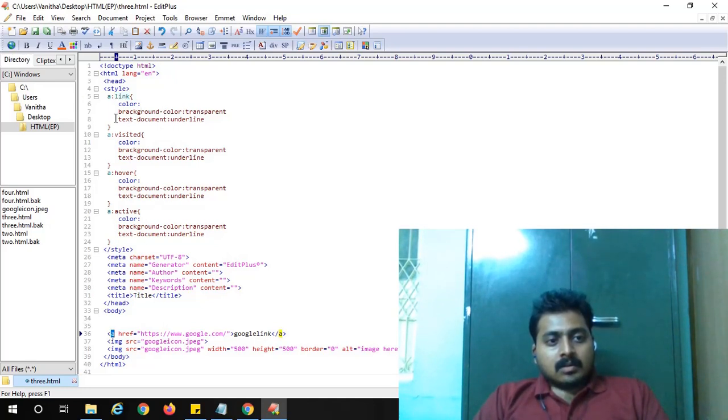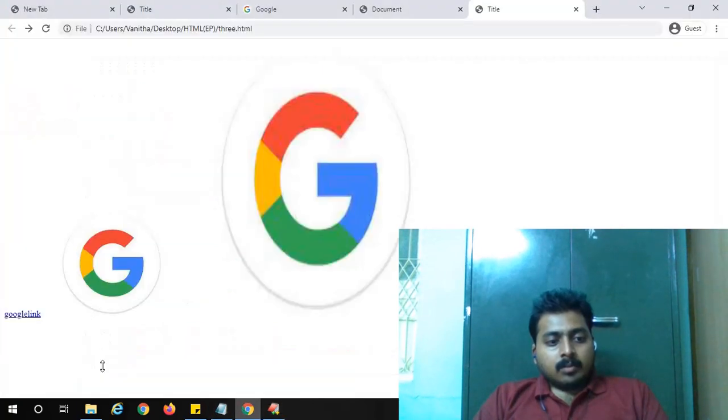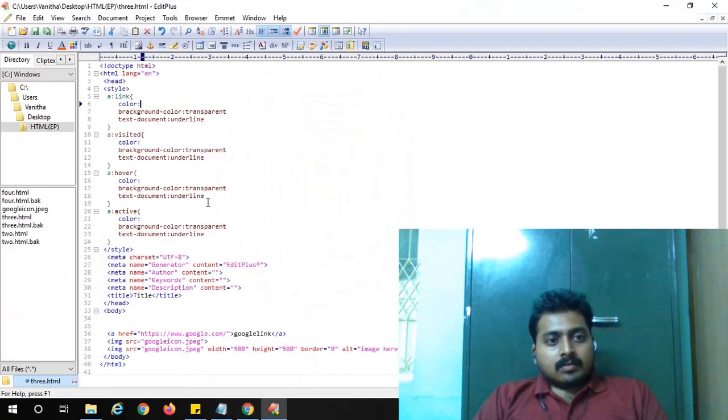36 lines. So visited is there, and we are writing the color, right? First, initially you see blue, but I want it red. Initially it is red. Now when visited, it should be green. Now here, blue. Go here, hover, yellow. Active means yellow.